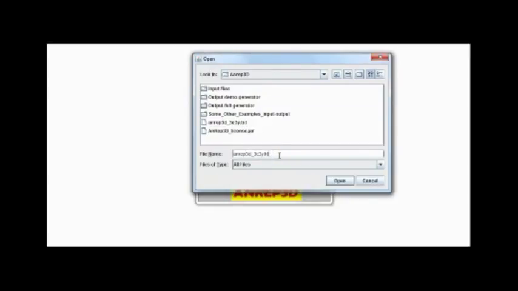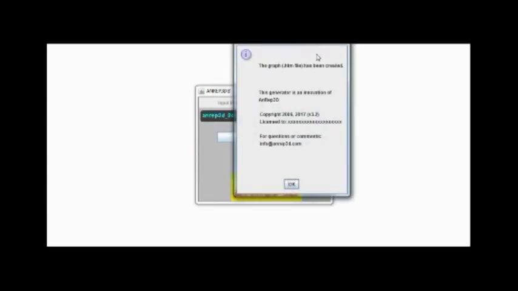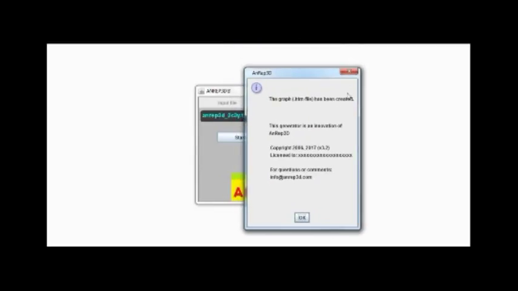So we keep the extension the same as the original one, then it will still be changed to HTML because all output files are HTML files. So that's an easy way to get the output file name. Just select the input file name and it will be converted to HTML even if the input file is called txt. Now we start and we get a message about the graph being created.